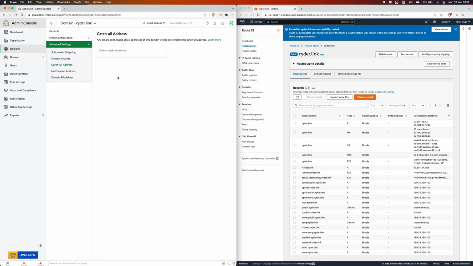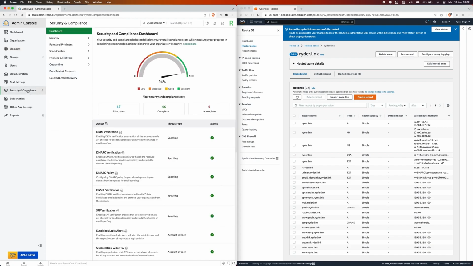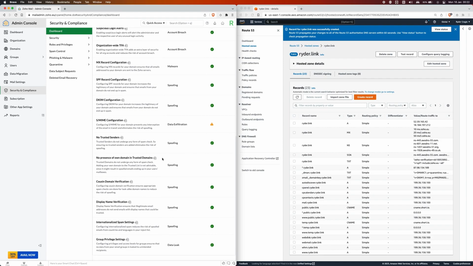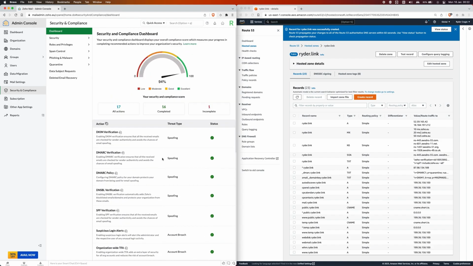And what I also recommend doing is going into security and compliance and then following all of these instructions here, or at least as many as you can, to help improve the security of the domain and any emails coming in and also going out. So that should be it.